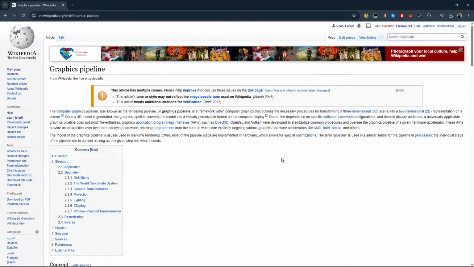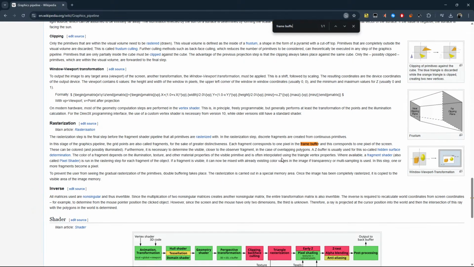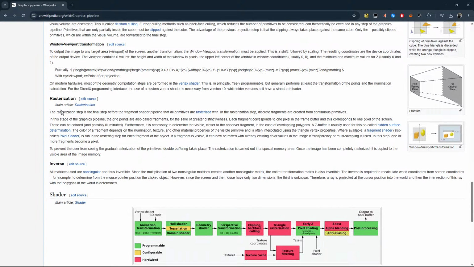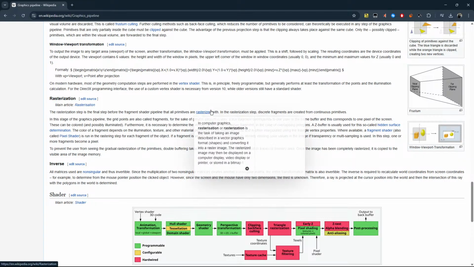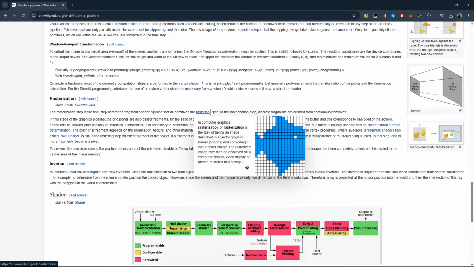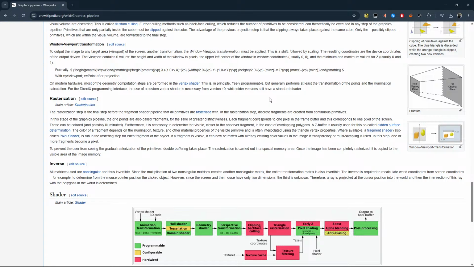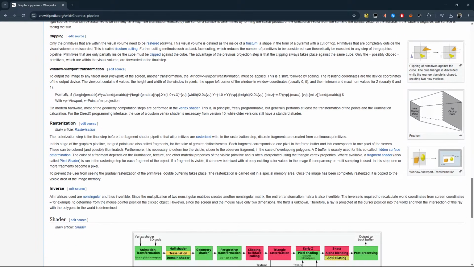Let's see. Frame buffer. Okay, so 200. Okay, maybe. Rasterization. 100 seems to be the sweet spot. Okay, this is my plane area.